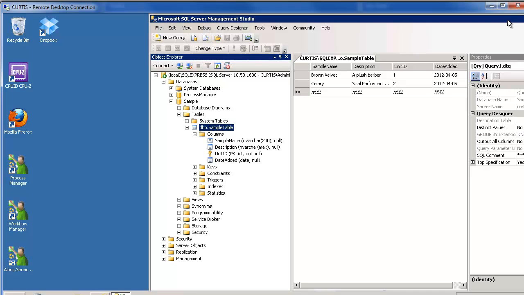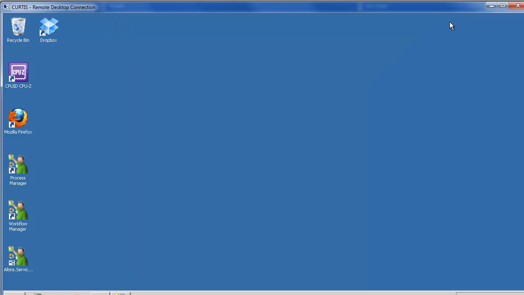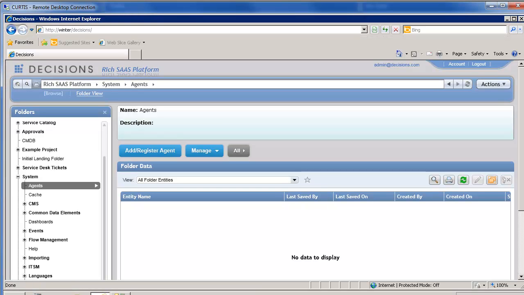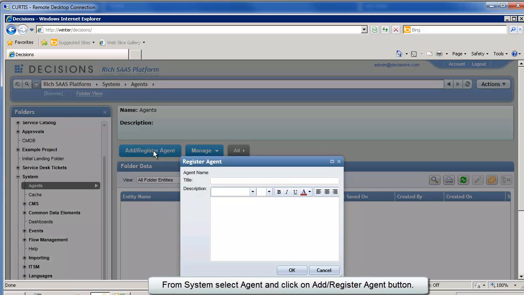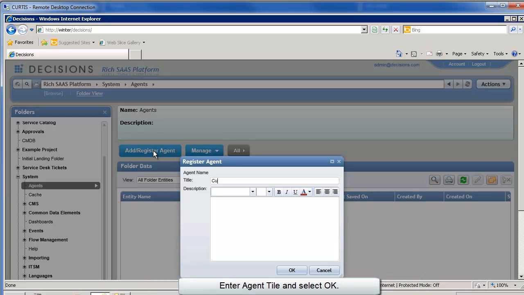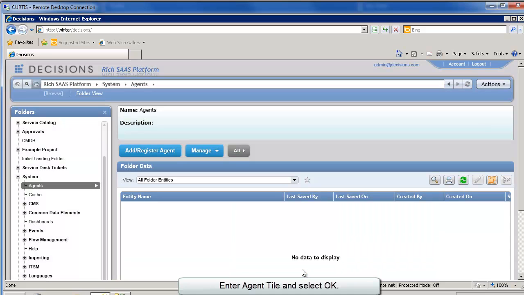Now, in order to access Curtis's database remotely without any other kind of setup, I need to install the agent. So in this case, I'm going to browse to the Decisions installation on my application server, which is named Winter. And under Systems, Agent, I'm going to add or register a new agent here. And I'm going to call this the Curtis agent and say OK.